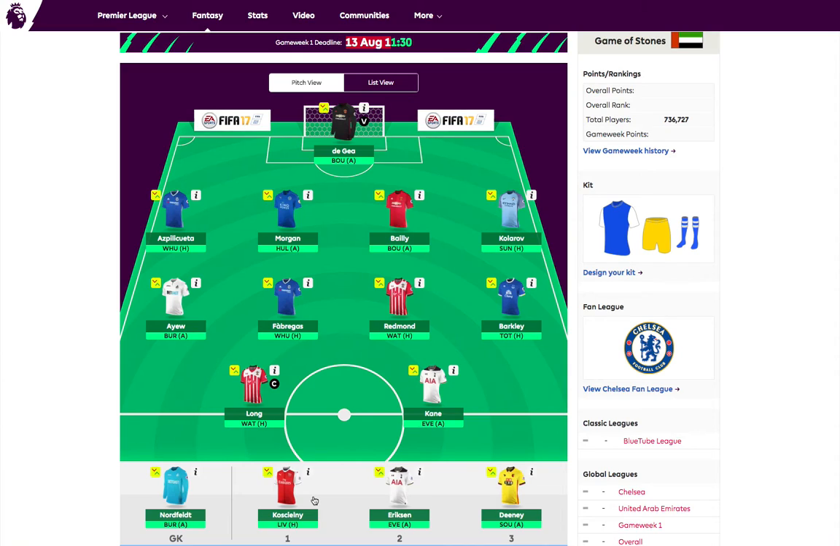The reason that he's in my subs is because Arsenal's first game is against Liverpool. But after that, I'm probably going to put Koscielny back into the starting lineup, because Arsenal are actually a team that, especially against the smaller teams, tend to keep a lot of clean sheets. So I think Koscielny is going to be good to have and hopefully rack up a lot of points, especially against the smaller teams. But against Liverpool, I'm not too confident, which is why I have him in the subs.